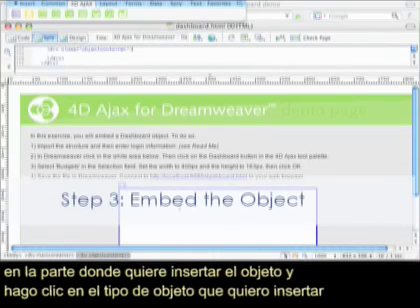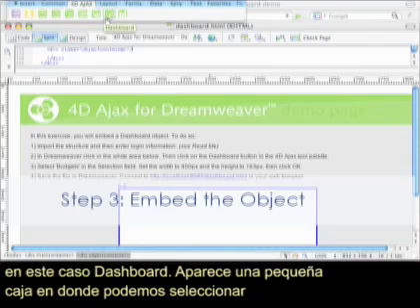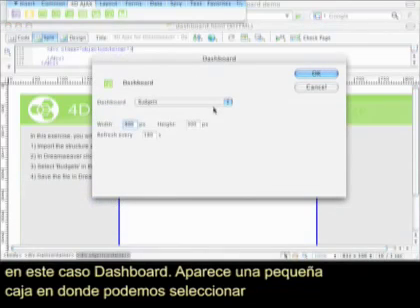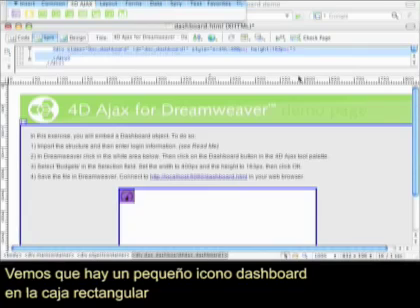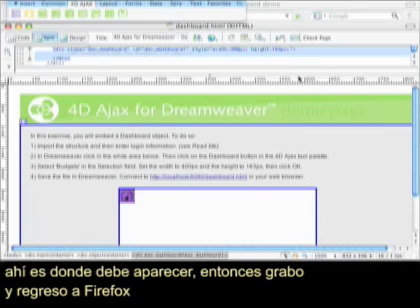and just hit what object up top that I want to embed. In this case, it's the dashboard. Okay, so in this little box here, we can select what dashboard that we want presented, and we can give it some width and height dimensions. I'll hit OK. So now we see that there's a little icon of the dashboard in that little white rectangular box. So that's where it should appear.